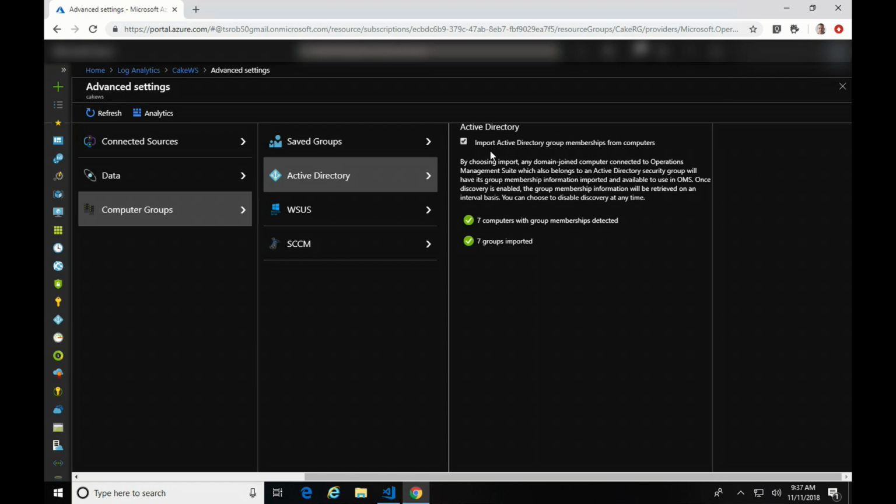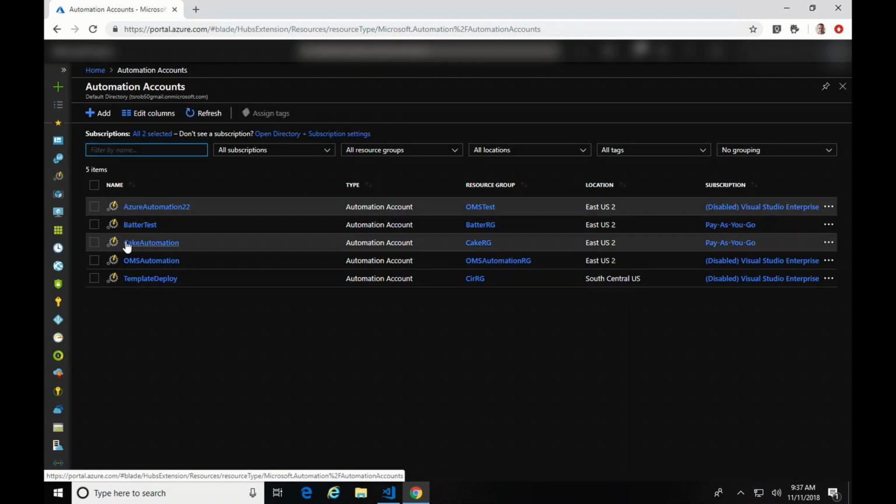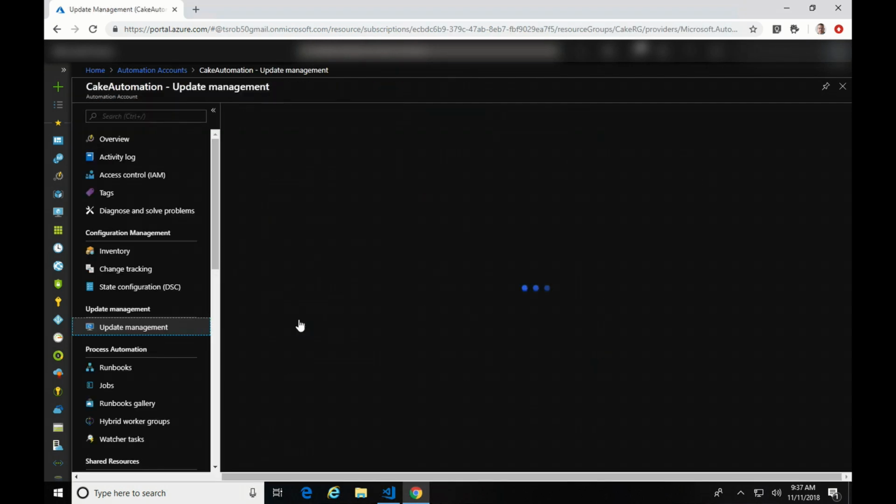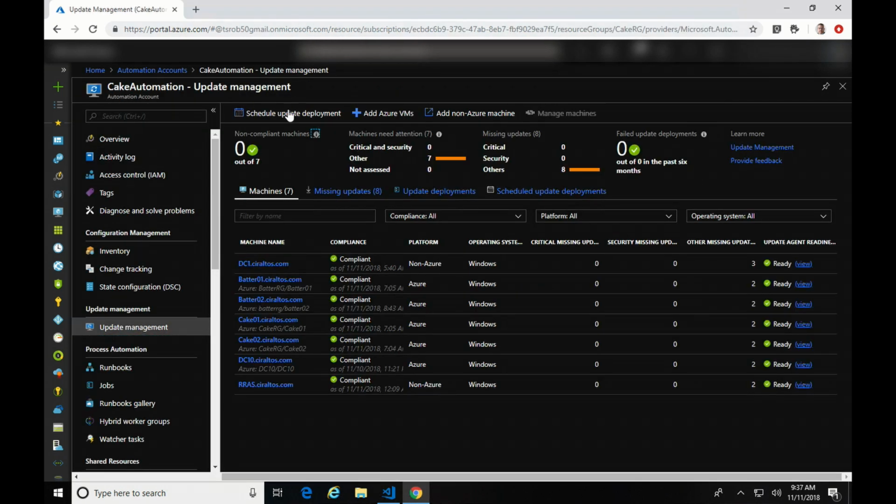And the advantage here is there might be a process in place when you create a server in your environment to add them to specific groups in AD. You can get them into that update group and just know that going forward, they're going to get updated with the rest. So let's go back to Azure Automation, Update Management, and schedule an update again.